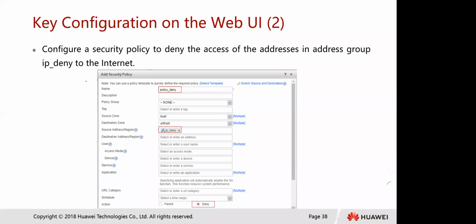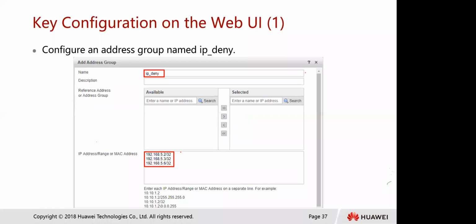But basically, just look at the slide. What does it want me to do? It wants me to configure a security policy to deny access to addresses in the group range, IP deny to the internet. Which IP deny? You already have your range of IP addresses here, right? And you have already configured them.